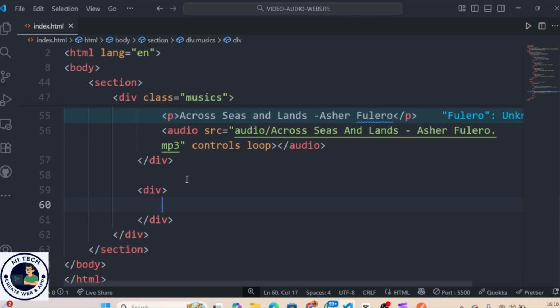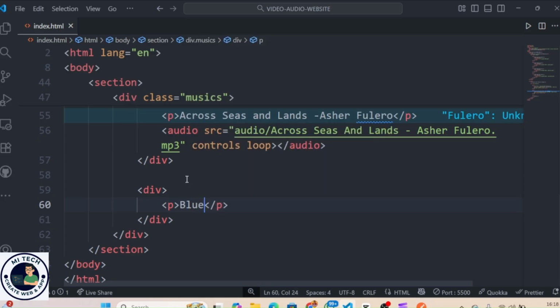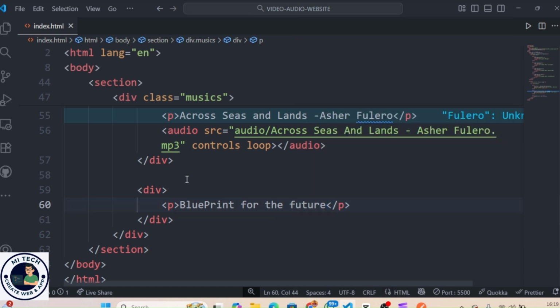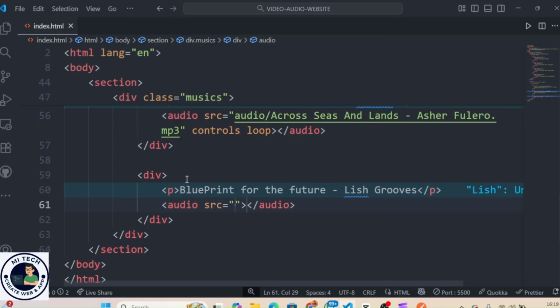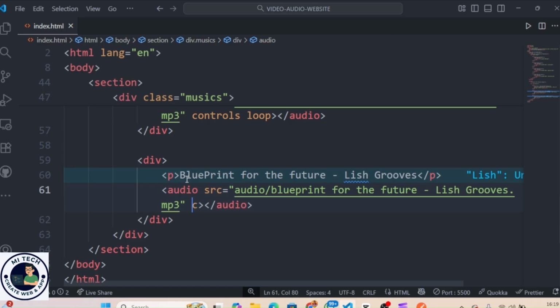here our next song will be the name of our next song will be blueprint for the future. Blueprint for the future by Rich Grooves. So here audio, twabonye ko source ari audio, and then blueprint is this. We have to add also controls and also loop.